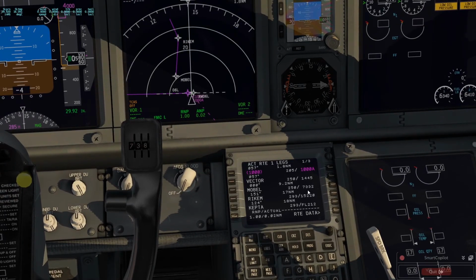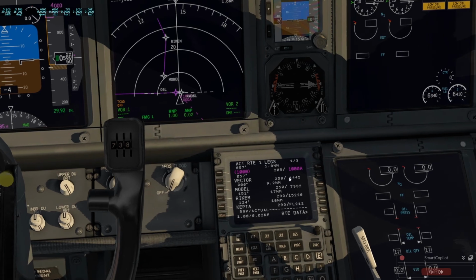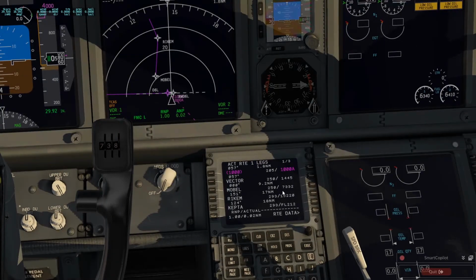So on the left is your speed, and on your right is your altitude. So 205 knots at 10,000 A, at 10,000 or above. The vectors are asking us for 250 at 1,445. And then we're directing to Mobile. And by the time we get there, it'll be roughly 7,000, 7,332 feet at 250 knots.